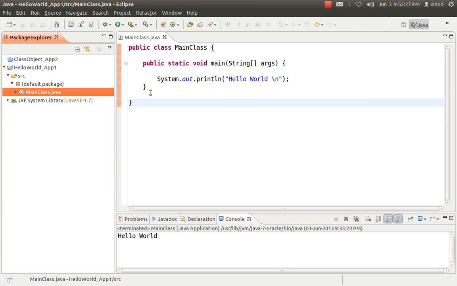So the same program I have created here in Eclipse, and I just simply run it. You can just click run and you can see the hello world. You can run it from here, or else you can press Ctrl+F11 and you also get the output. Here you don't have to do javac and java, you don't have to do all those things. It helps in so many ways.